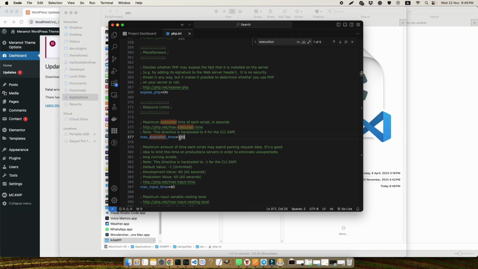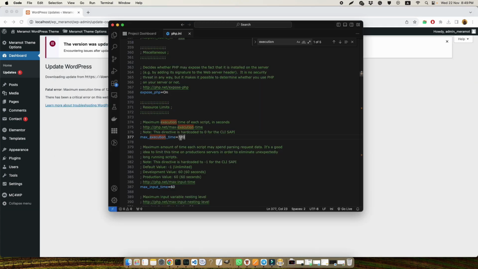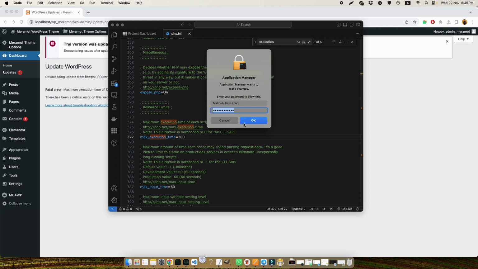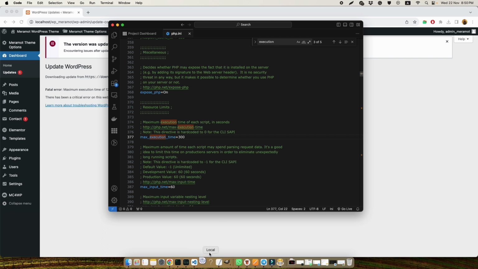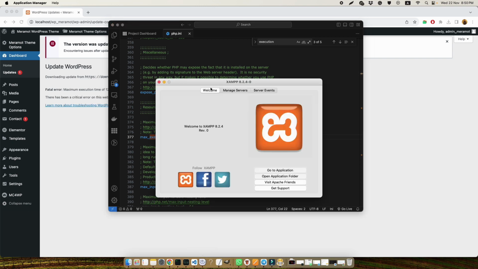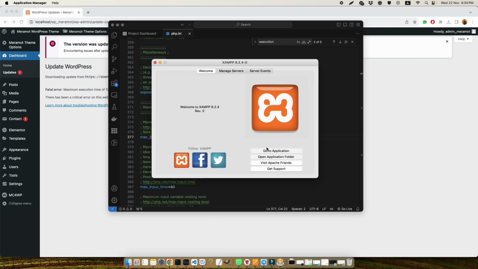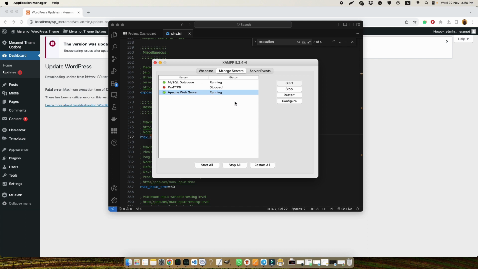So I'm going to change that to 300 seconds. Save the file. Now you have to restart your XAMPP. Open XAMPP, go to manage servers, and you need to restart this Apache web server. Click on restart. It will take 30 seconds to 1 minute to complete the restarting process. Now everything is restarted.